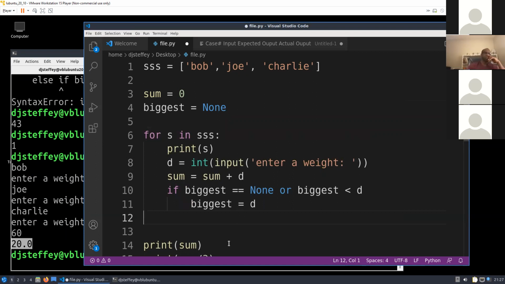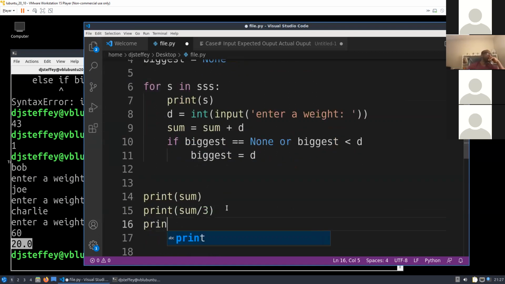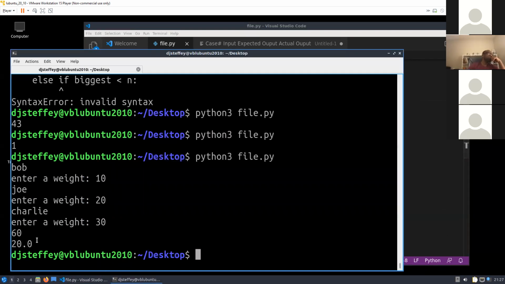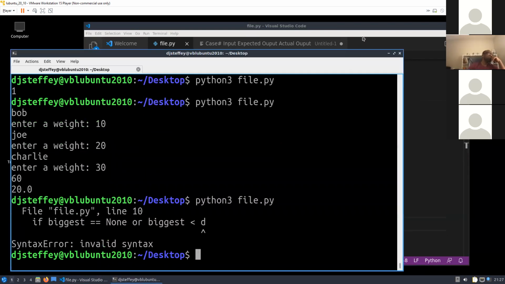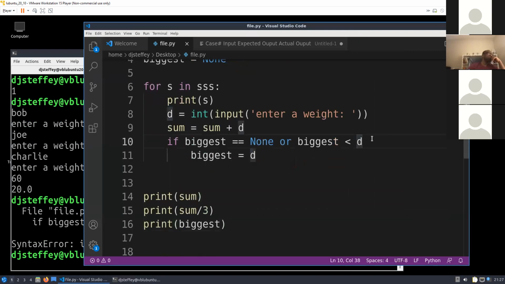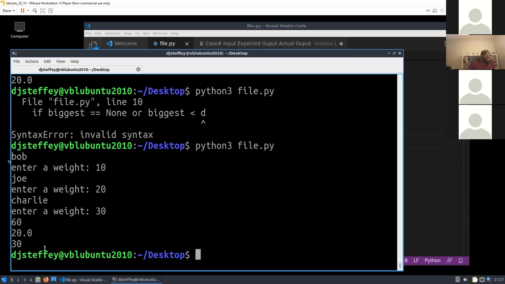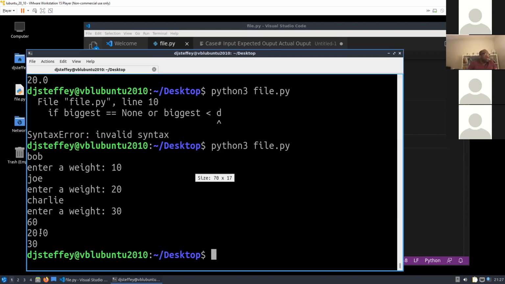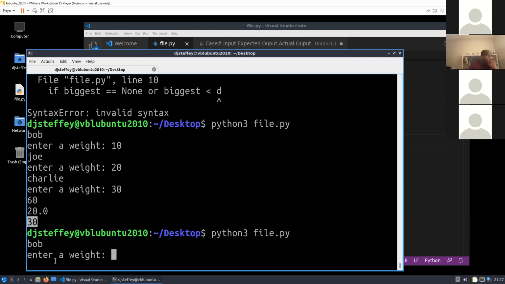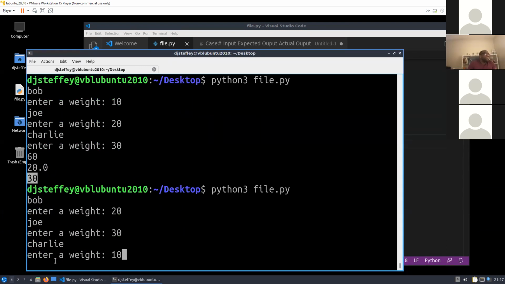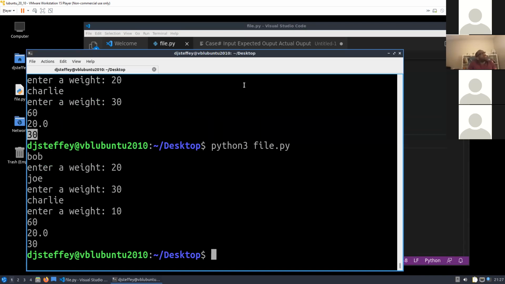So now at the end here, print the biggest. If we run that, forgot the colon there on the end. And our weights, they weigh 10, they weigh 20, they weigh 30. There you go. That's the sum, that's the average, and that's the biggest one of 30. It doesn't matter which order you do them in. You could do 20, 30, 10, and it still figures out that 30 was the biggest.